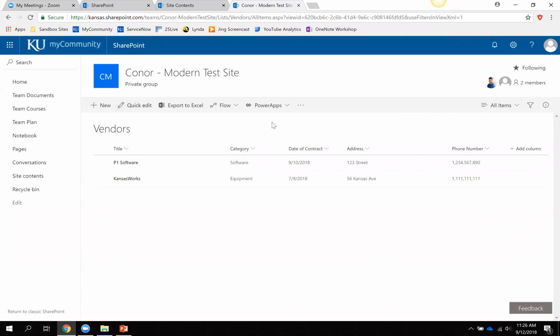So that's the basics. We started off with a blank table, set up the columns, entered our information, and we were able to start filtering based on it.